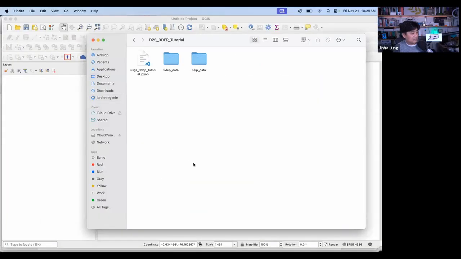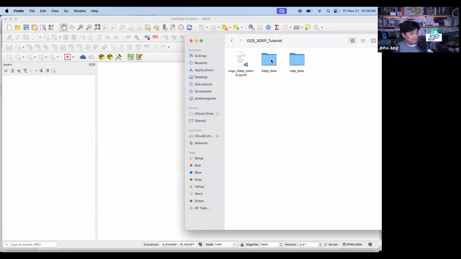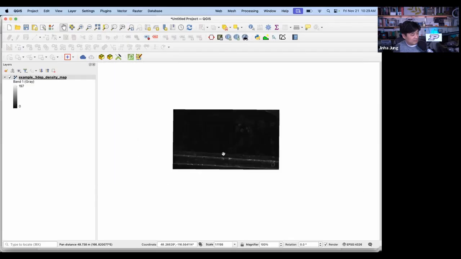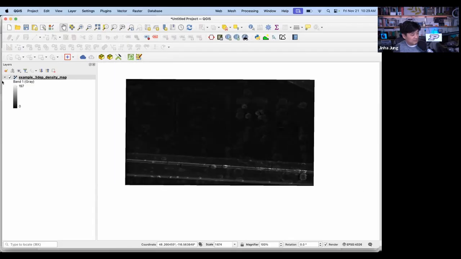Then go to 3DEP data. You see the example 3DEP density map. You just drag and drop. And you see that in extent value, there are some pixels that have too many points.